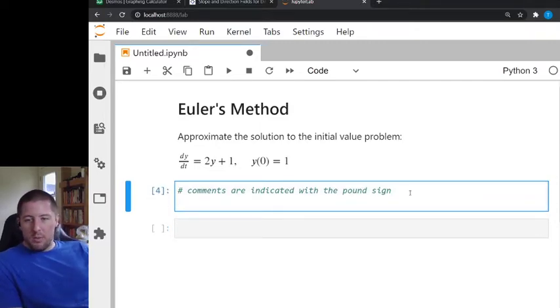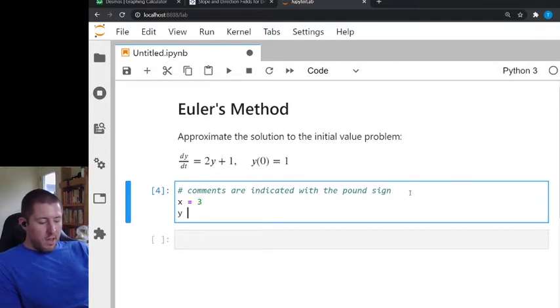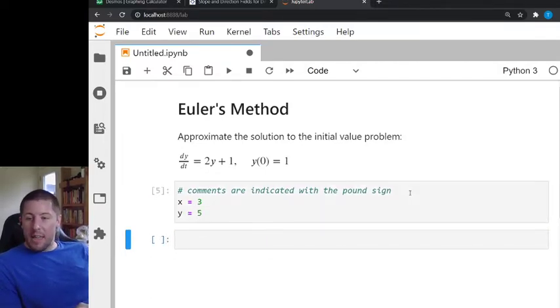What we're going to do today is define a bunch of variables that are of interest to us. So I'm going to define a couple things right here. I could make some phrases like x is 3, y is 5. And I can run that. Notice that nothing happened, because I didn't ask for any output back from Python.